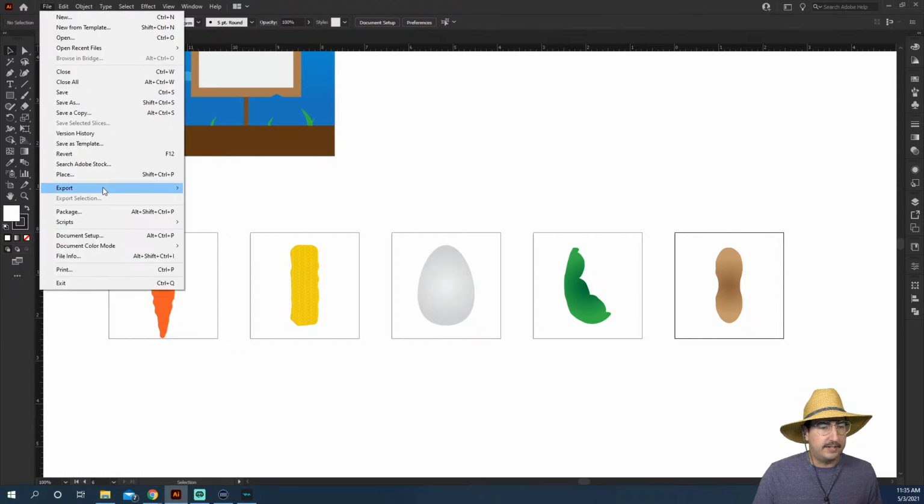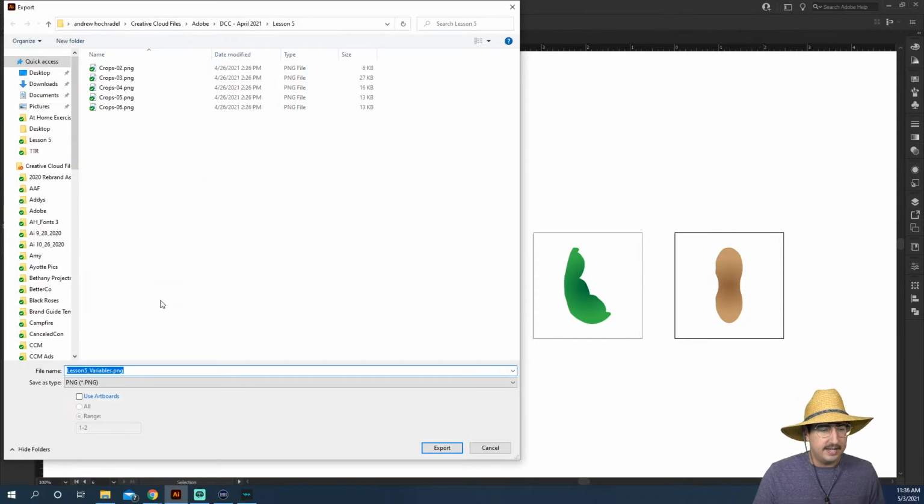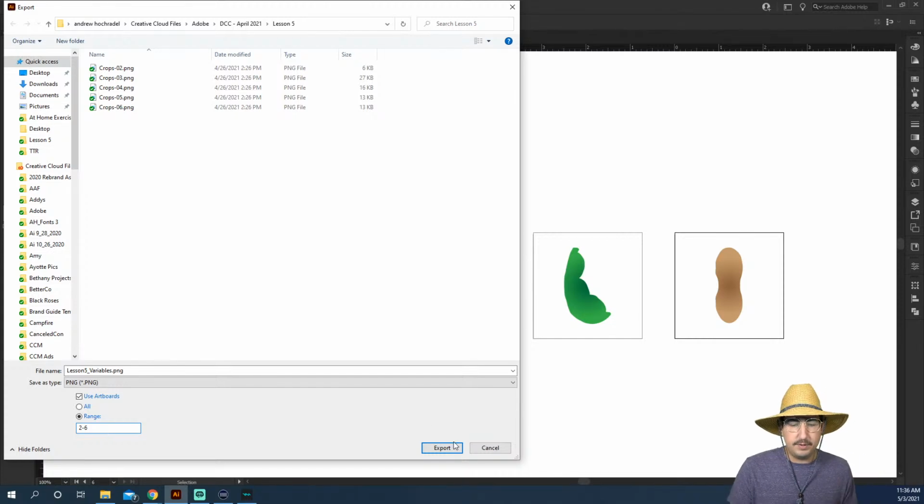So we're going to go to File, Export, Export As. And from there, we are going to change these to PNGs. And the reason we're doing a PNG is because it makes it so that the background is transparent. So we want to make sure that that background is transparent. The way we set up this file, it doesn't really matter. But we want the background to be transparent so that it functions almost as a sticker. So from there, we're going to use artboards, and we just said we want 2 to 6. So we're going to type in 2 to 6 over here. And then we're going to hit export.